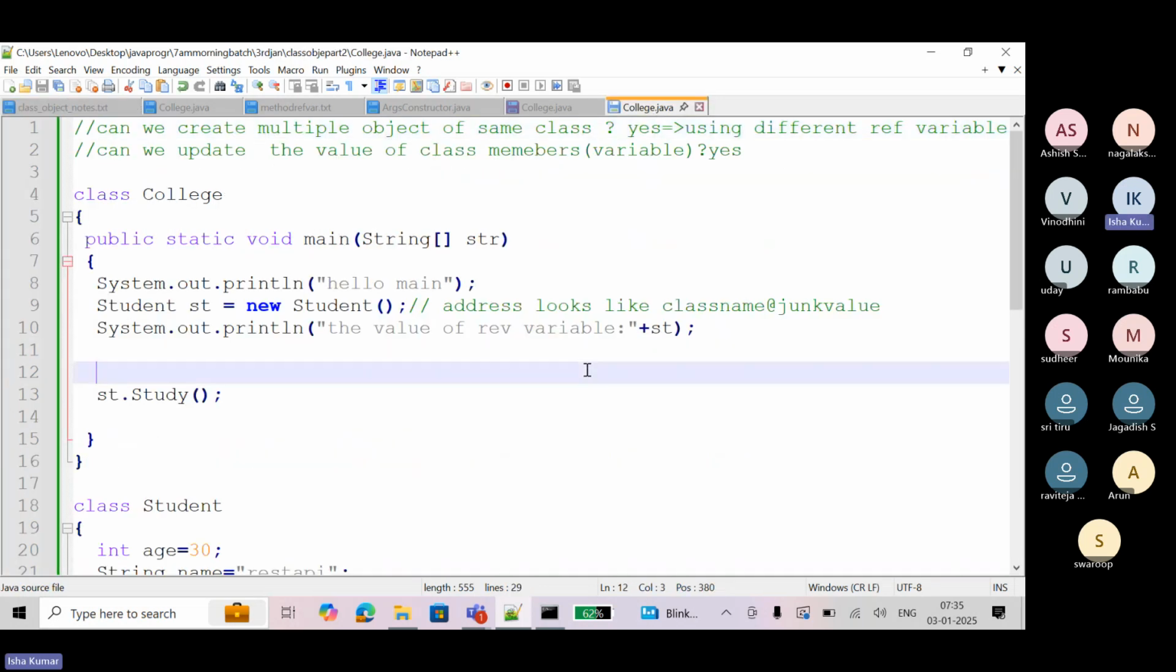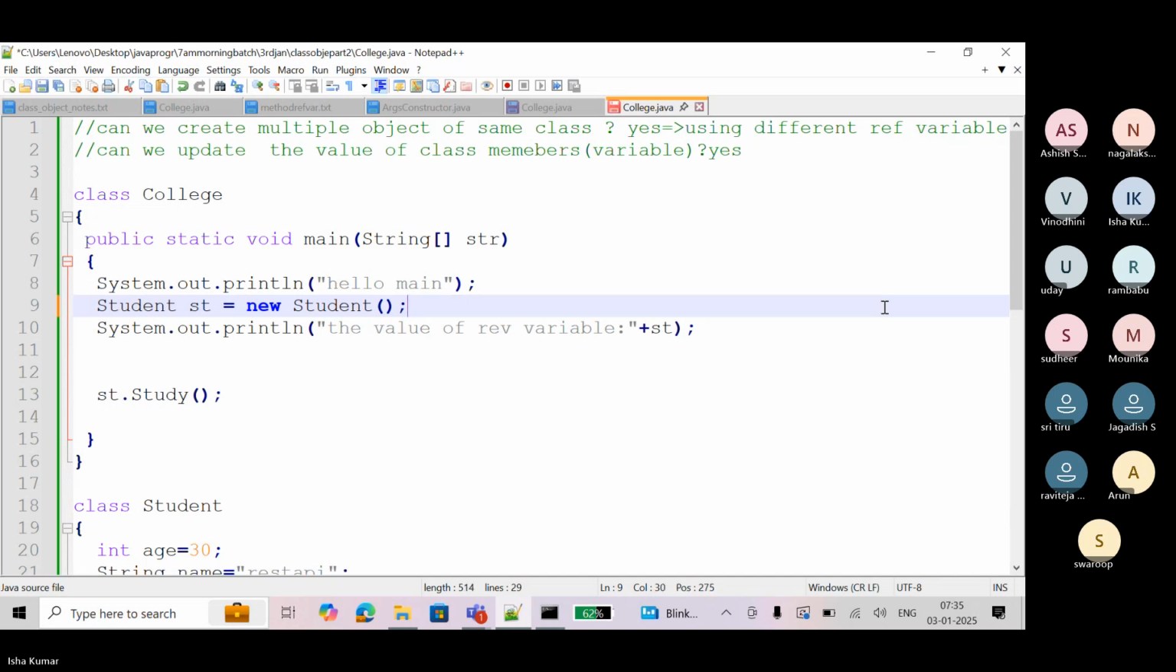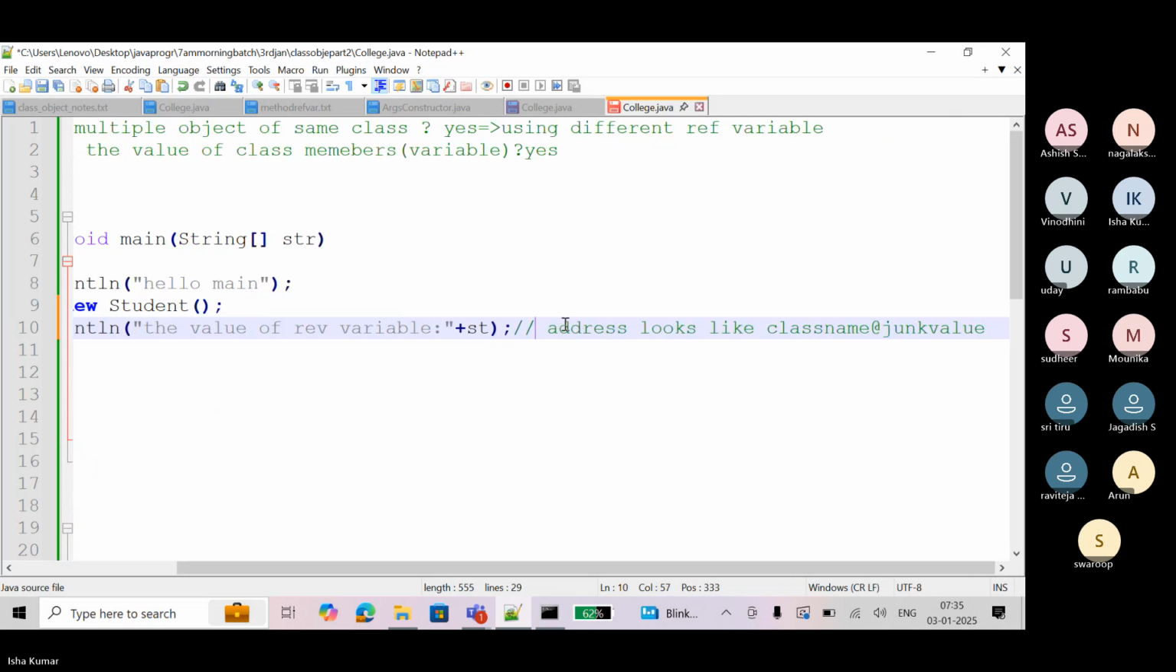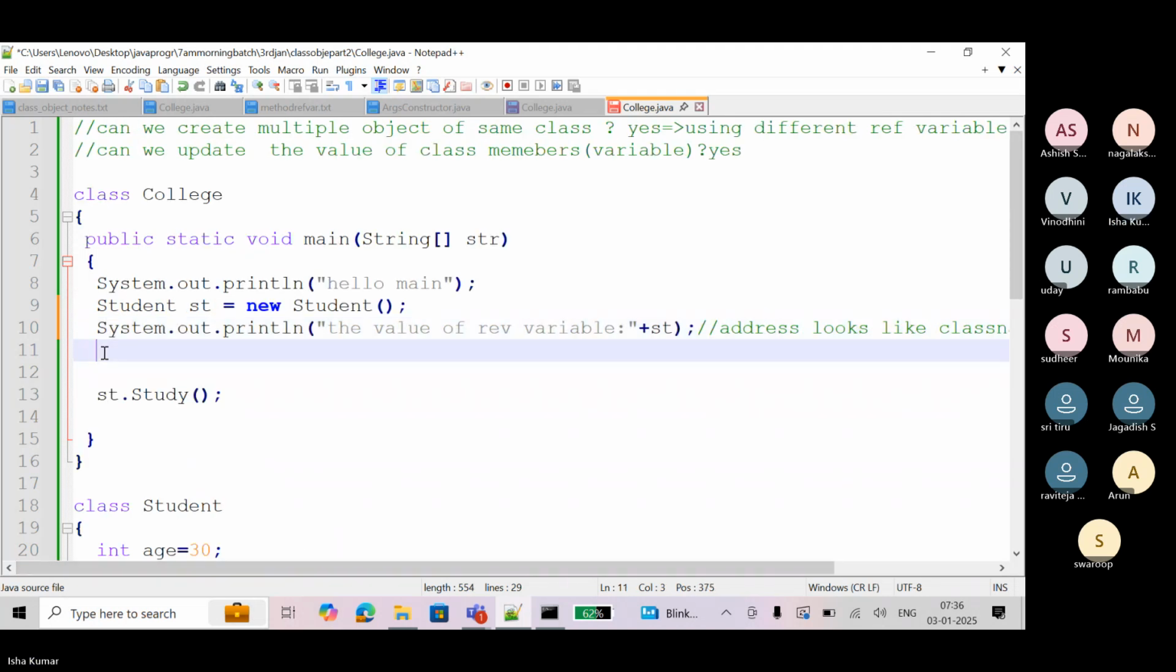Next question. Can we create multiple objects of the same class? So one object I have created. Let me write it here. Don't get confused. Now I am creating another object. So how to create a different object of the same class, multiple objects of the same class? Using a different reference variable.